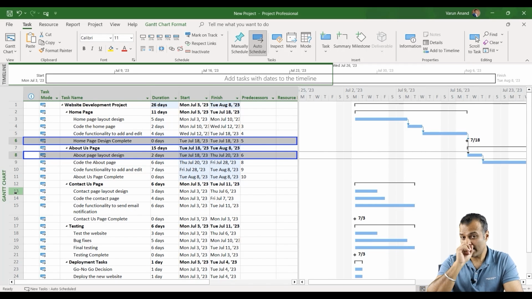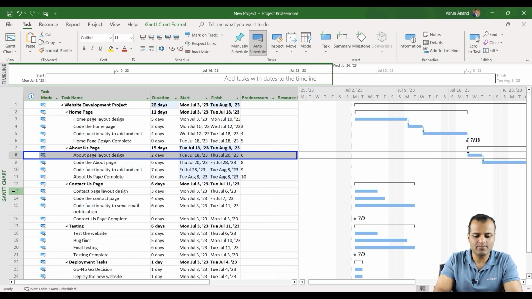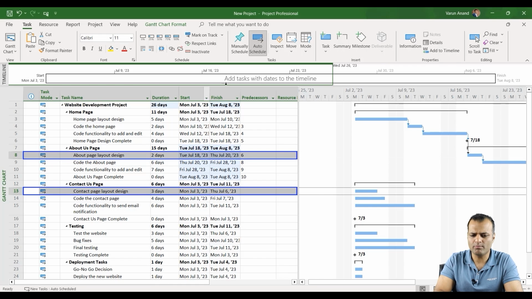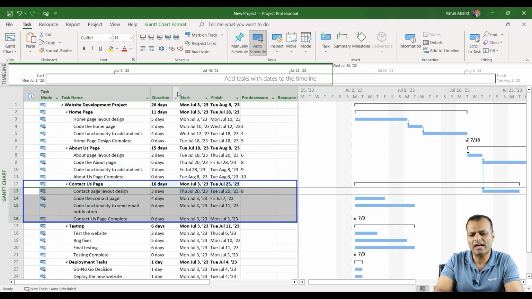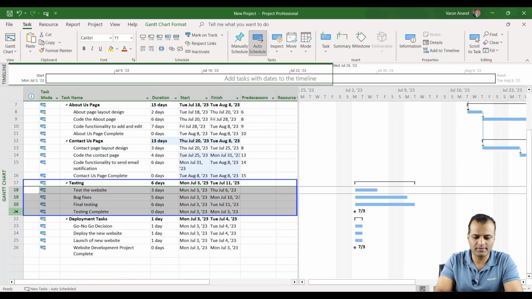Then I can actually say that the contact us page and the about us page, they both can start at the same time. So I can create a start to start relationship between them. I can do that, and I'll show you all how that is done also. But for now, let's just add a finish to start relationship in all.